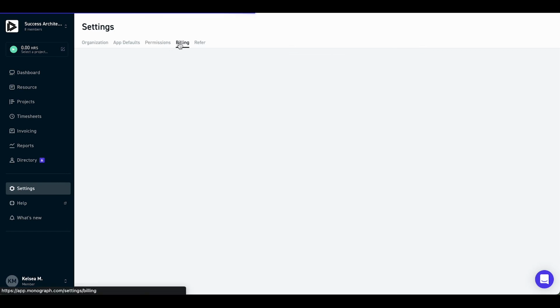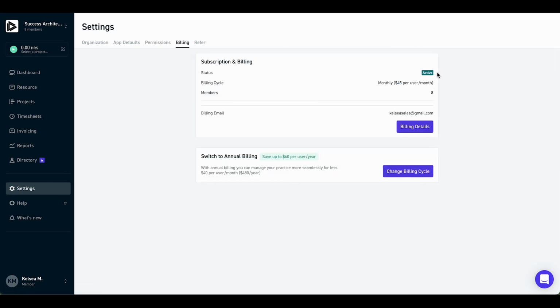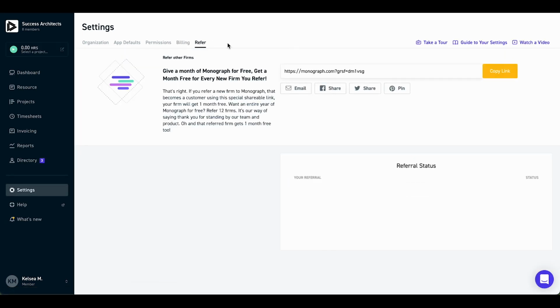Next, we have the Billing tab, where you can see your account status, billing cycle, number of team members, and billing details. Finally, we have the Refer tab. If you love Monograph, this tab allows you to share your referral code with another company. By sharing this code, you and the other company will receive a free month. You can share this code by email, Facebook, Twitter, Pinterest, or by copying the link and sharing it however you like. This is going to be the company settings page.